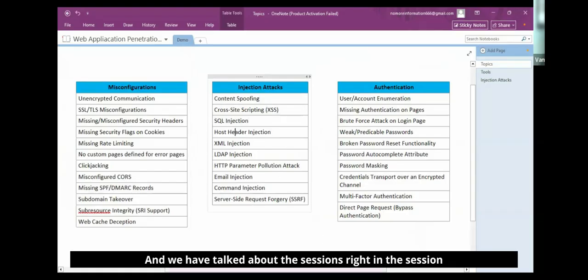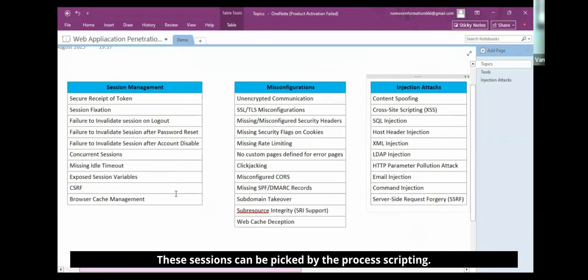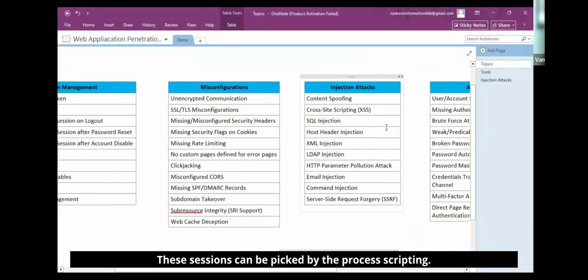And we have talked about sessions, right? In session management, these sessions can be picked up by cross-site scripting. We can grab the session ID of any user. And in the case of LDAP injection, we can interact with the LDAP and get details from it.